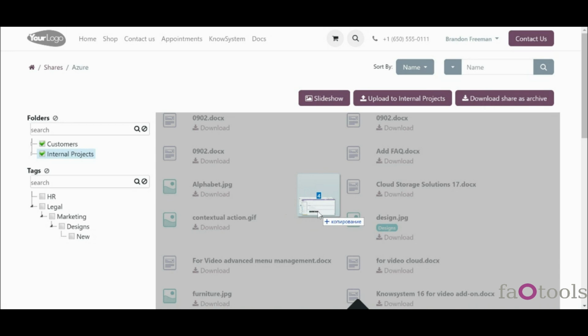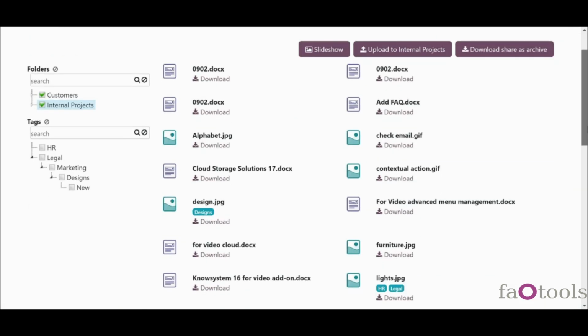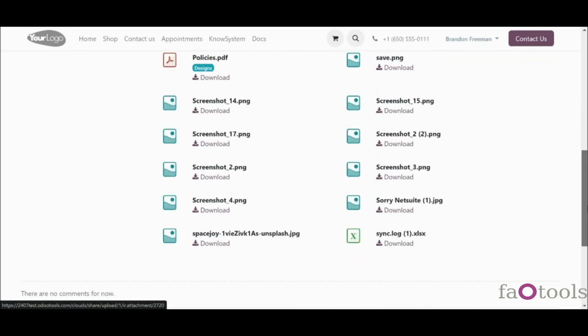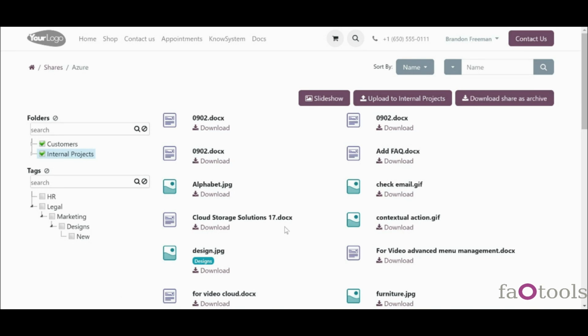Users can upload the attachments not only by clicking on the dynamic button Upload To, but also by drag and dropping the files to the main part with the attachments list. Portal users can also preview all found attachments in a slideshow. For that, make sure that the option Allow Slideshow is enabled in the Share settings.